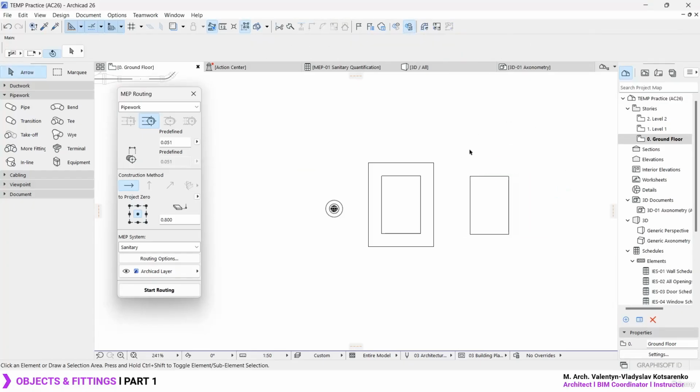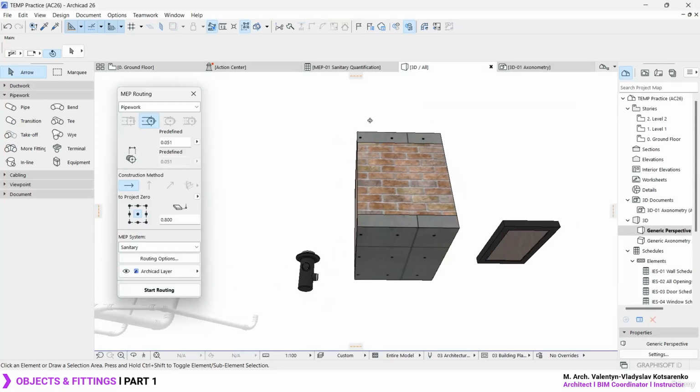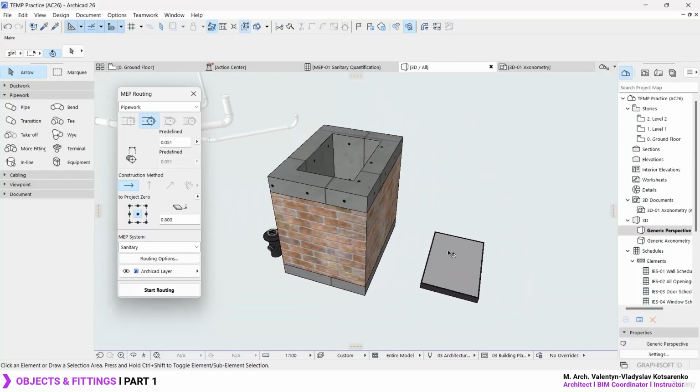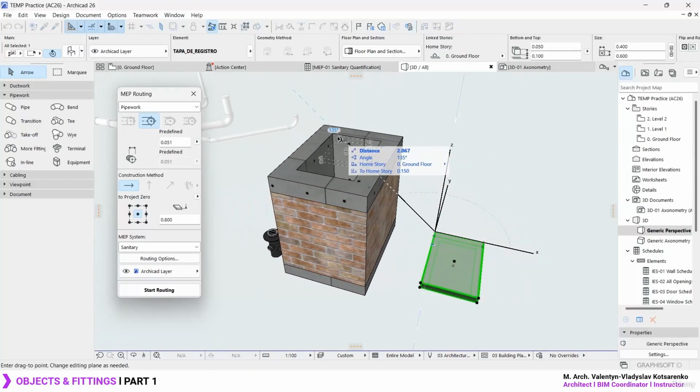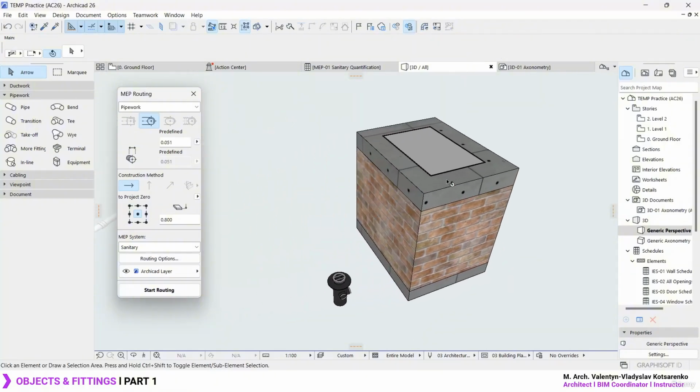If we go to 3D, these objects, you can visualize them and they look something like this. Specific objects for our sanitary installation. Maybe we can set the manhole cover to be in this position, and now this becomes one object separated into two.